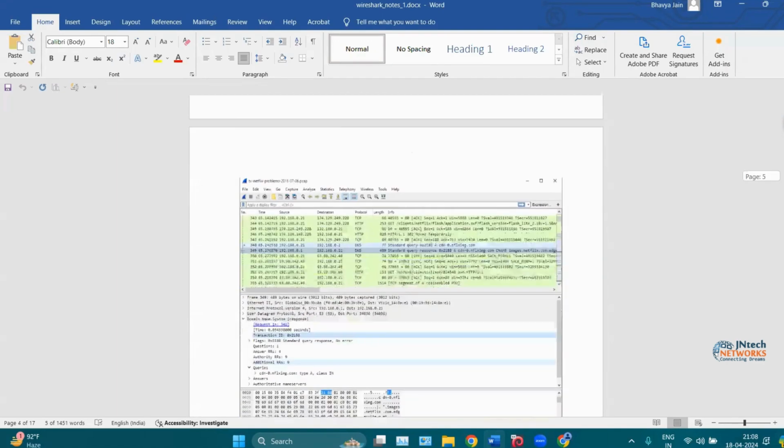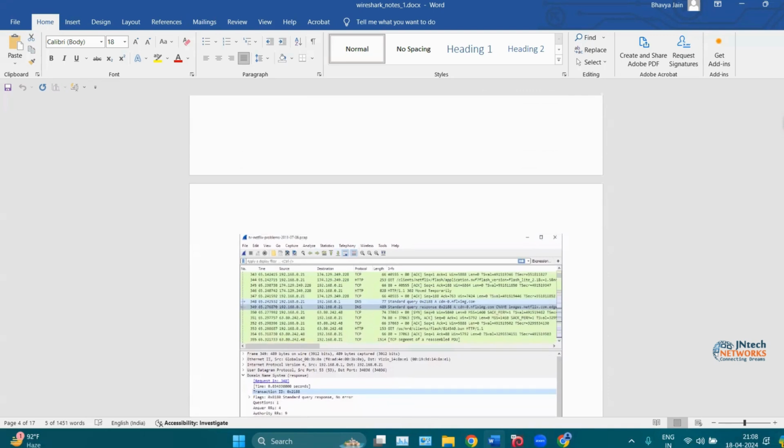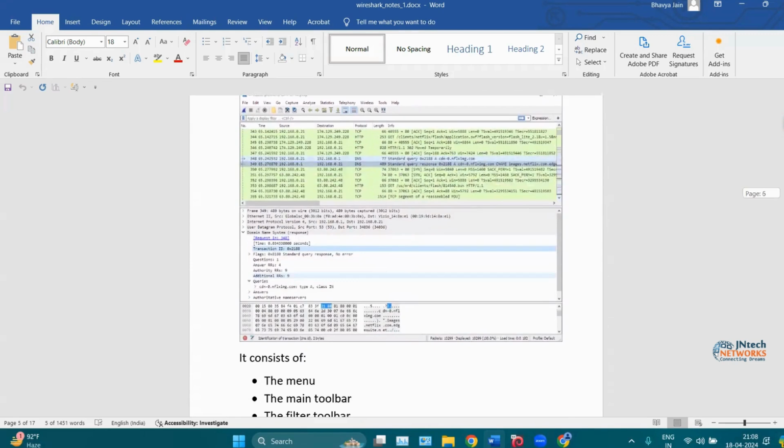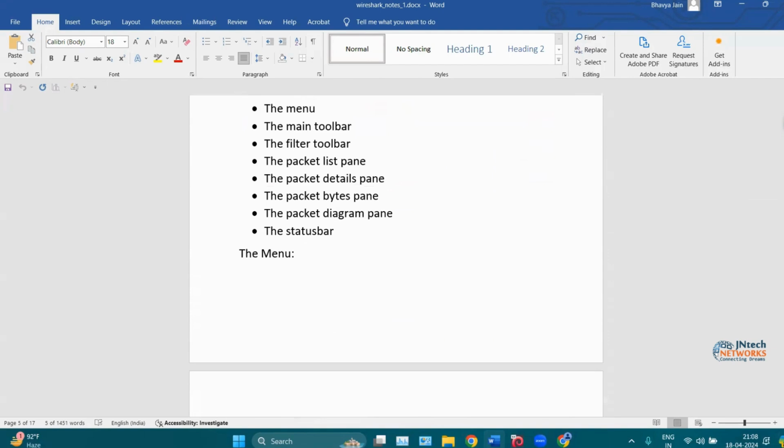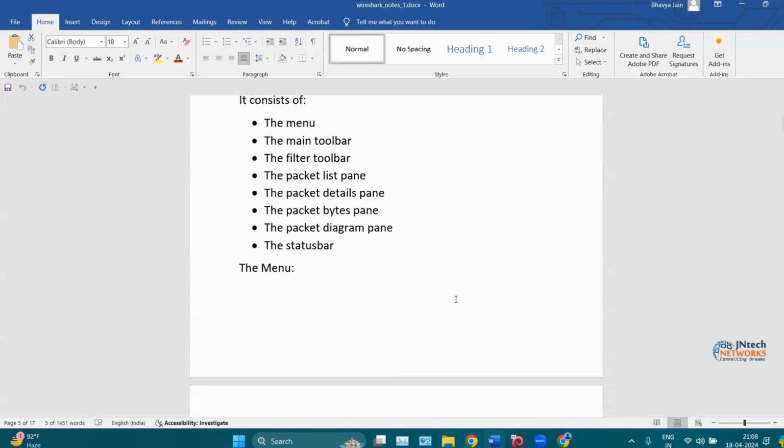Now, the interface of Wireshark. The interface is quite complex, it contains many elements, but we can make it easy by dividing the many elements into parts. So these are the parts in Wireshark. First, we have this menu bar, then the main toolbar, filter toolbar, where we can apply filters, packet list, where we have the list of all the packets being captured, then packet details, where we can see the details of each and every packet, packet bytes of each and every packet, packet diagram, the structure of the packet, and then the status bar. So let's open the Wireshark.